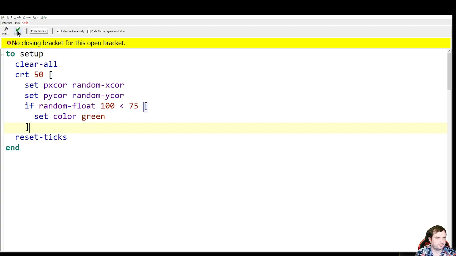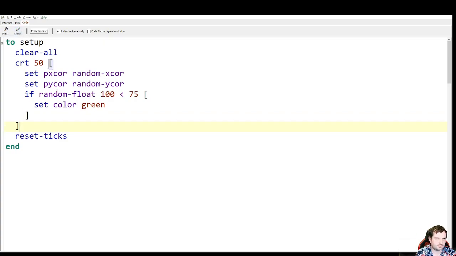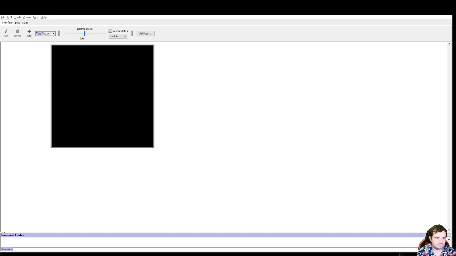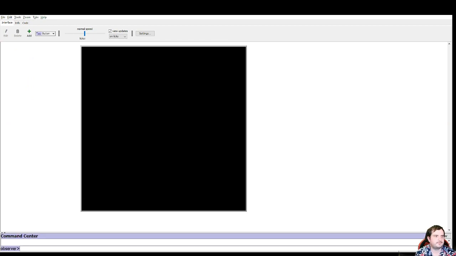Okay. And so I'm going to check this, and no closing bracket. Oh, right. Yes. No closing bracket. Check. All right, cool. That checks out. On my interface, I think I can zoom in on this one too. I can't. Sweet. I'm going to add a button.